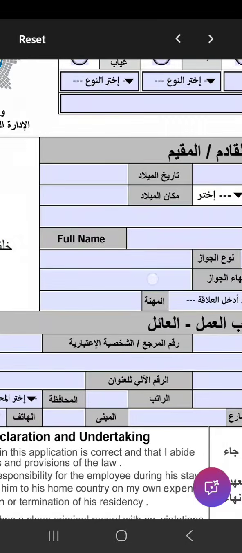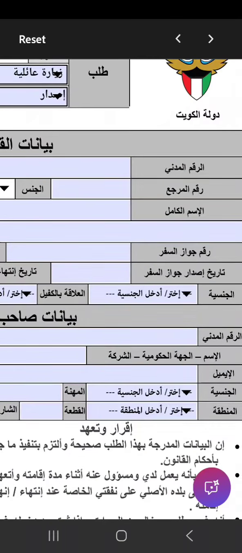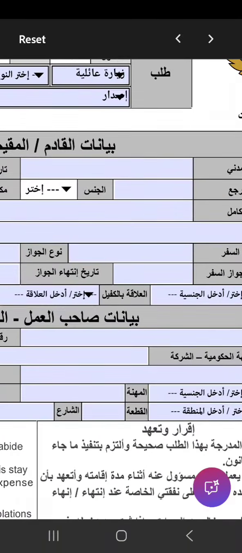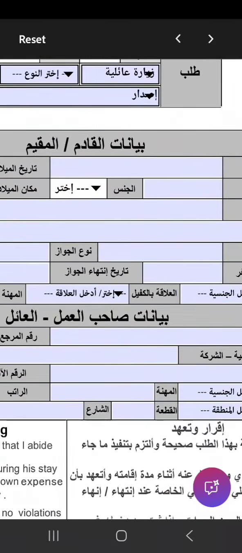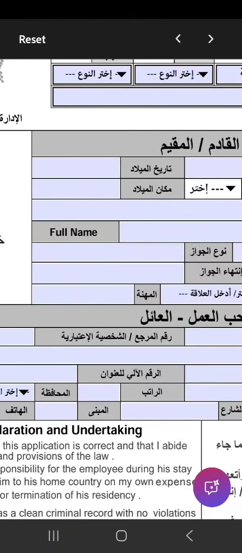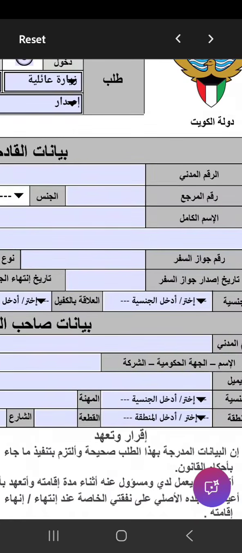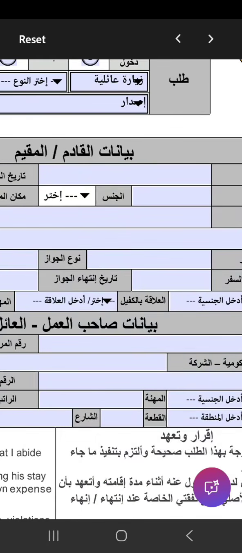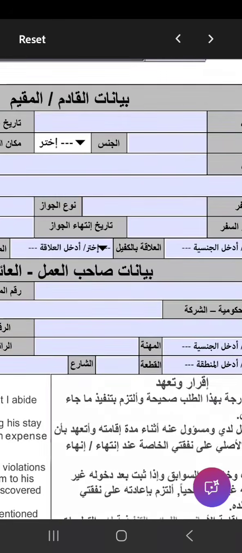Then Makan al-Milad is the place of birth; you will write Pakistan or the country of birth. Then al-Ism al-Kamil means full name; you will write here the full name of the person who is going to visit you. The name should be as per the passport. And there is a section to write the name in English as well. Here you will write the full name in English, and in the Arabic section, al-Ism al-Kamil, you will write the full name in Arabic.